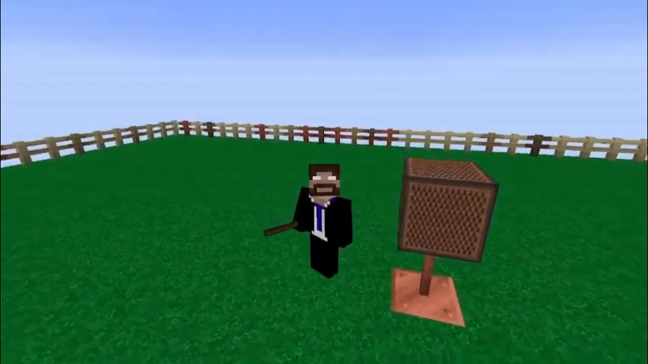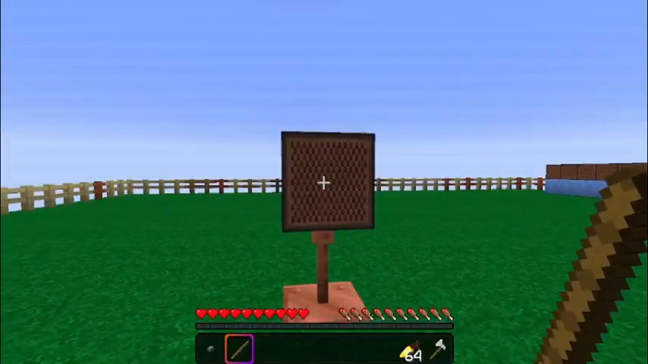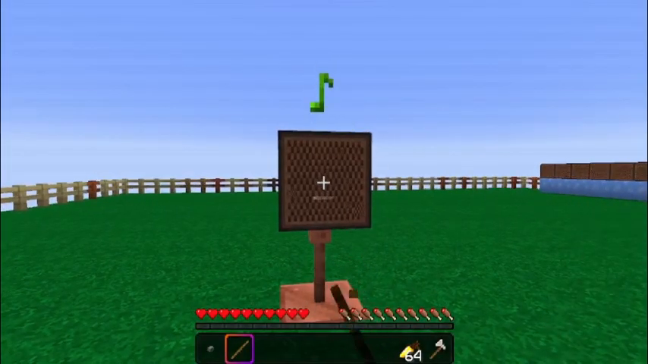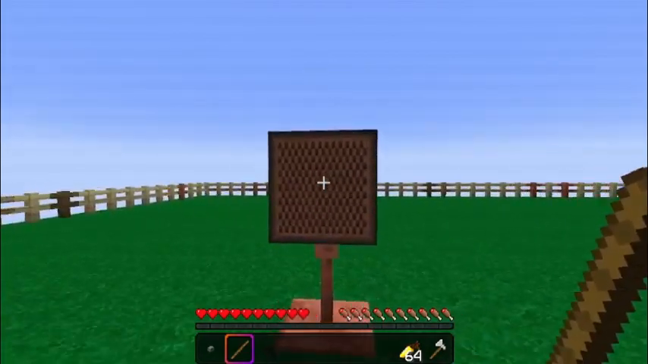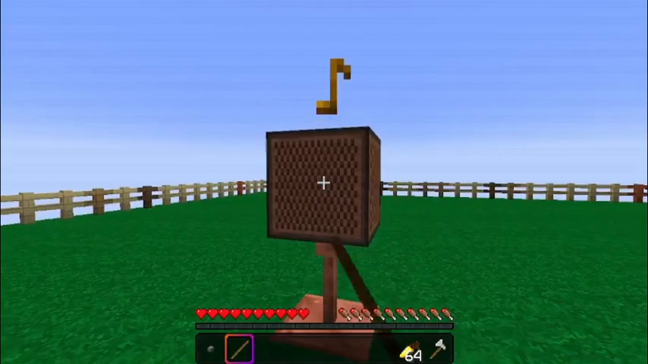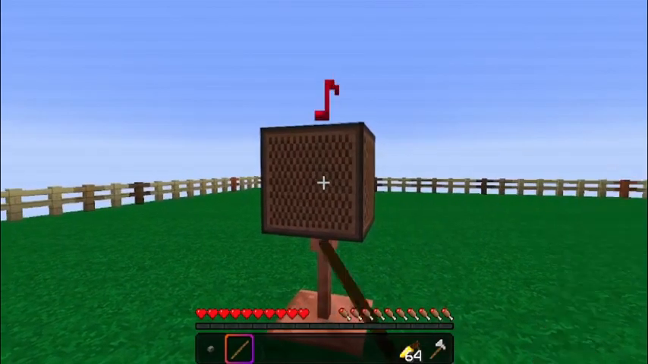So today I want to talk about note blocks. We can interact with them using the left mouse button and they will sound like they sound. And if we want to alter the sound, we can keep clicking with the right mouse button and then we can alter the sound.